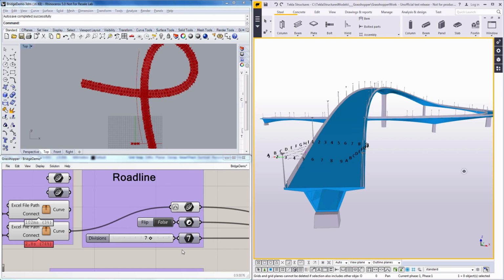So hopefully this gives you some ideas of what can be done in terms of complex concrete bridge geometry in Tekla Structures 2017 using the Tekla Grasshopper link.